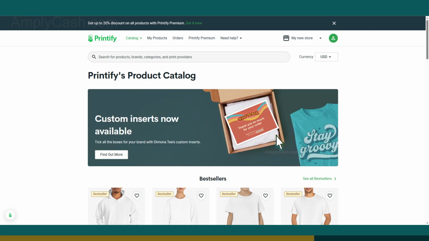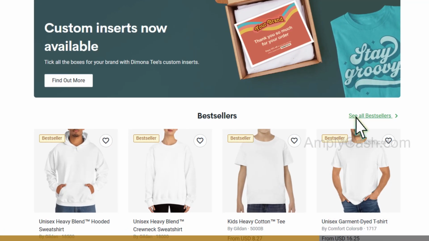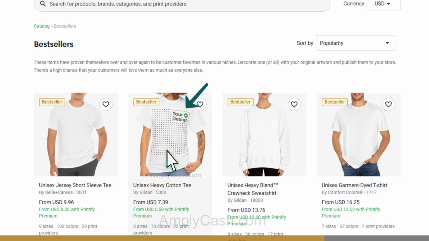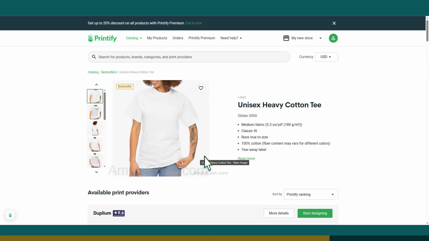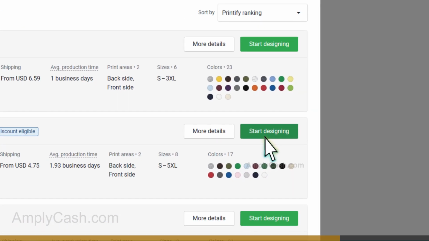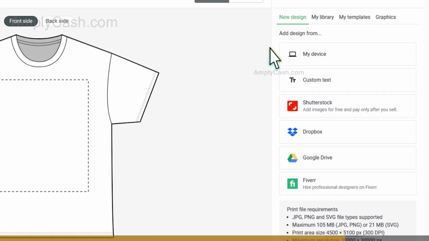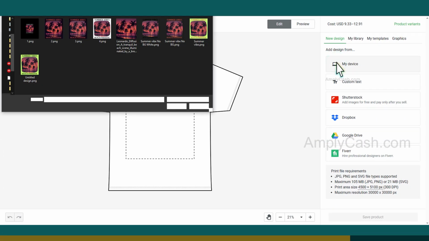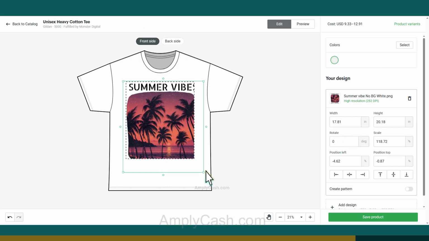Now we are ready to use our store. Scroll down a bit, and you'll see a t-shirt mock-up. Click on it to select it. Now you have the opportunity to choose your preferred print provider and click Start Designing. From here, you can click on My Device to upload your design. Feel free to move, scale, and tweak it as you like.